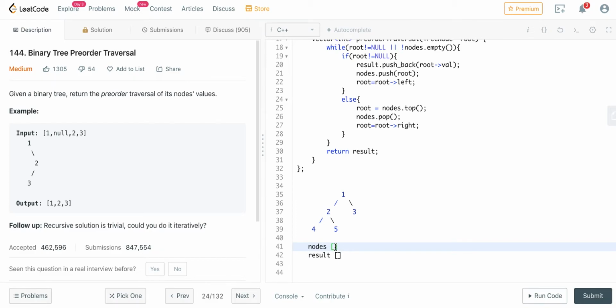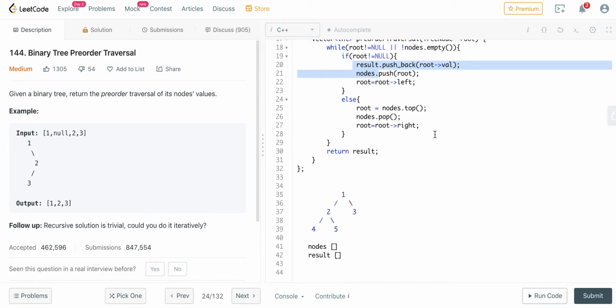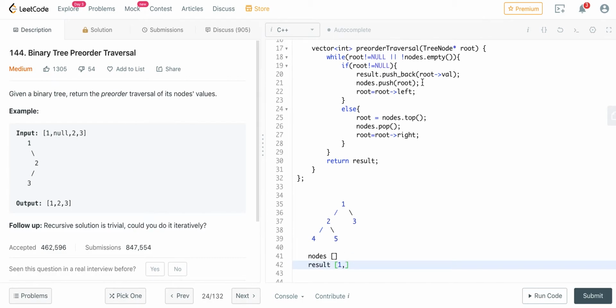Okay, so initially the root is pointing to the address of 1. So root is not equal to null, and it will go into this if block. What I am doing is I will push 1 into the result vector, and after that I am pushing the address of 1 into the stack, and after that root goes to the left.